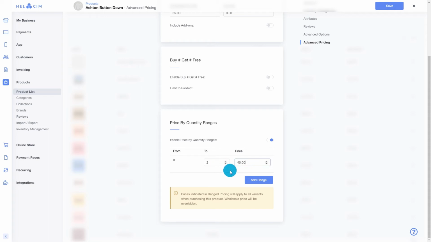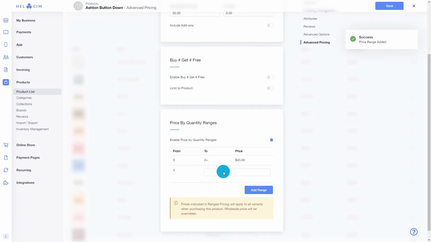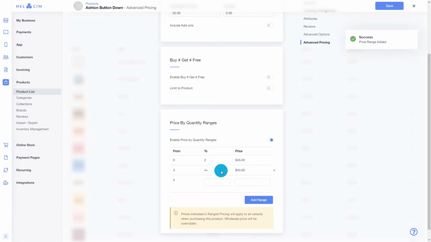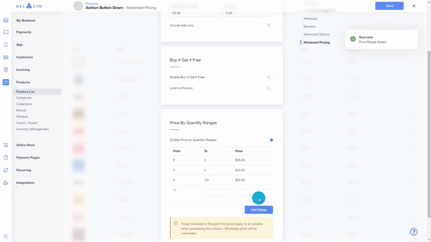We're going to click on Add Range to add another. 3 to 4 shirts will be $40. And 5 to 10 shirts will be $35. Once we have our quantity and pricing in place, we're going to go ahead and click Save. Now keep in mind, range pricing will apply to all variants that are under a product.